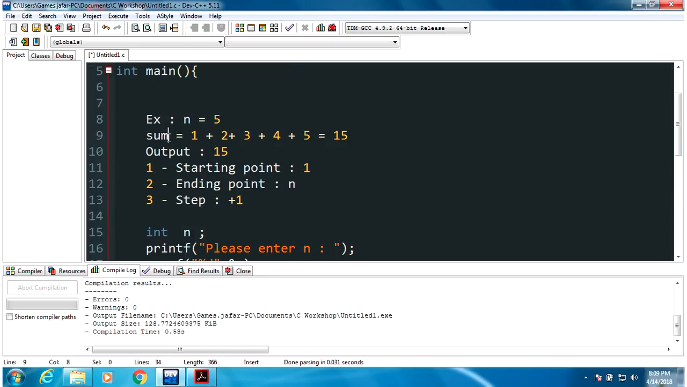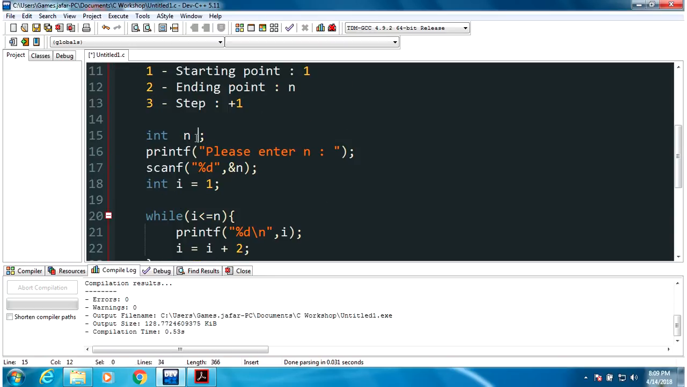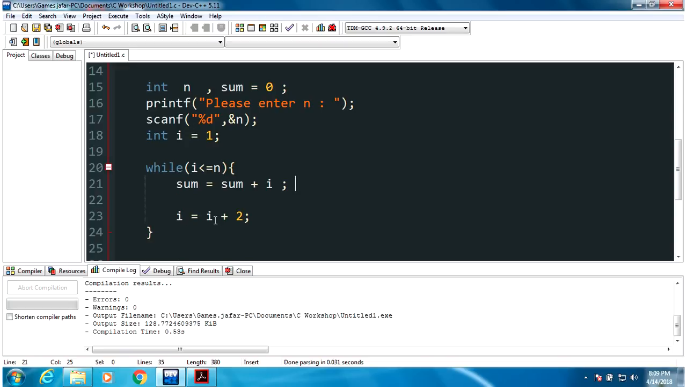Now we need something called sum. So this sum will be equal to 0. This is your sum. Your sum will be like this. What does this mean? The same as this means.